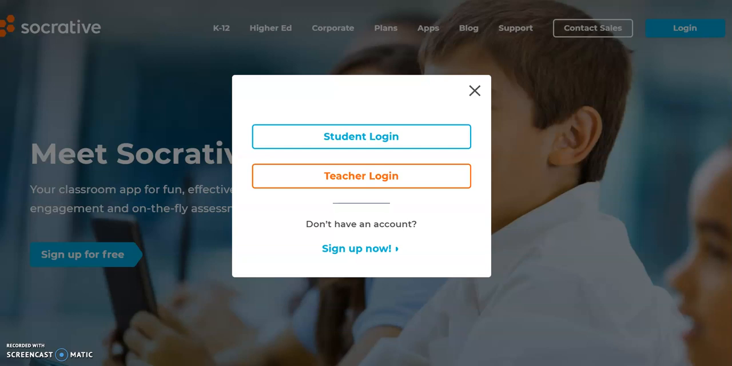Hi, I'm going to talk about two particular types of assessment tools that could be integrated in the classroom regardless of content or grade level. So for the two assessment tools that I have selected, let's start with the first one, which is Socrative.